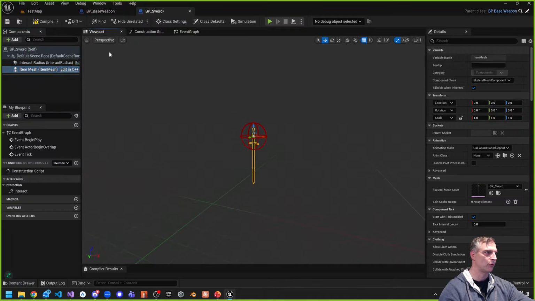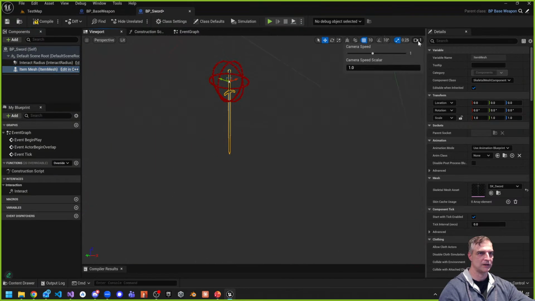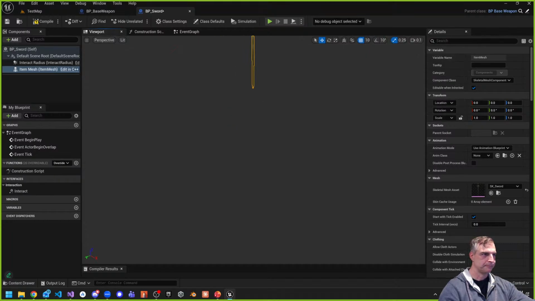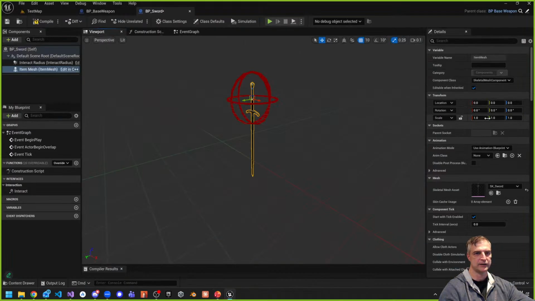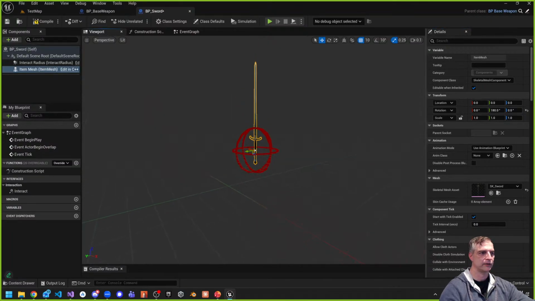If I look at the viewport, you can see that the sword looks like this. Let me change the speed of the camera here so we can work with it a little bit more. It's upside down, pointing down, and the radius is weird. So just like it says here, I'm going to change the y-axis by 180 degrees. So again, rotate on the y-axis by 180. There we go. Now the sword is pointing up.